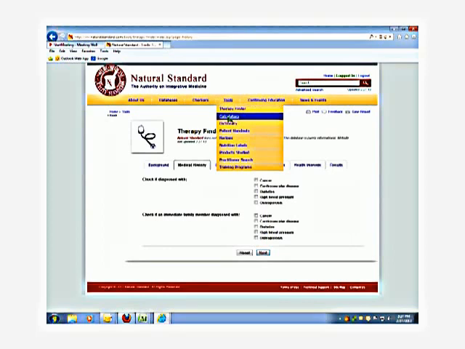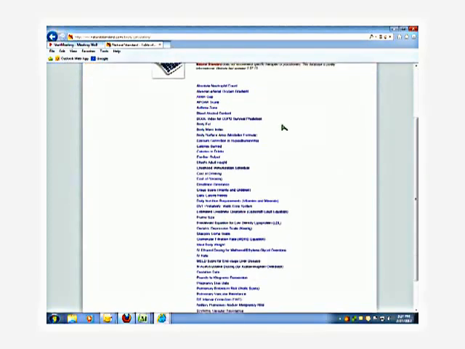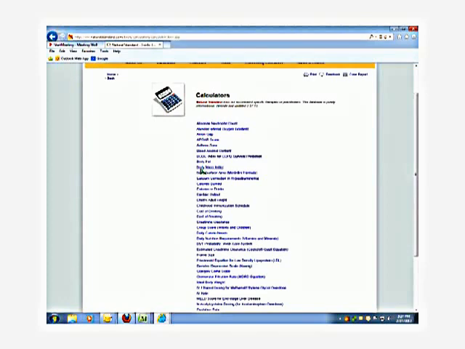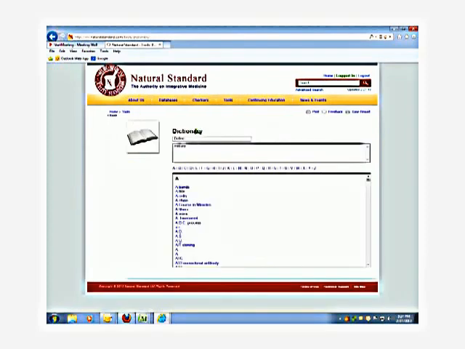Back up to tools. We'll next take a look at the calculators that are available. We have 28 professional calculators and 16 consumer calculators that are available. So for example, we'll take a look at one of the body mass index one here. Back up to tools. We also have a dictionary that's available, with over 70,000 terms. You can search in the search box here or alphabetically.